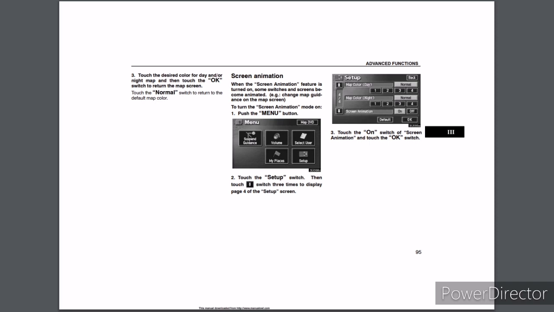Screen animation. When the screen animation feature is turned on, some switches and screens become animated. For example, change map guidance on the map screen. To turn the screen animation mode on. Step 1. Push the menu button. Step 2. Touch the Setup switch. Then touch Scroll Down switch 3 times to display page 4 of the setup screen. Step 3. Touch the On switch of screen animation and touch the OK switch.